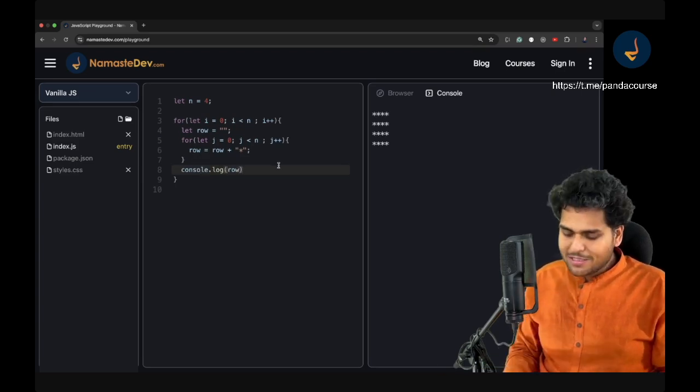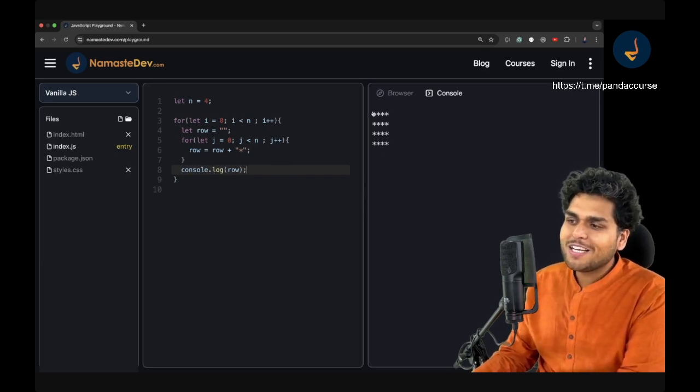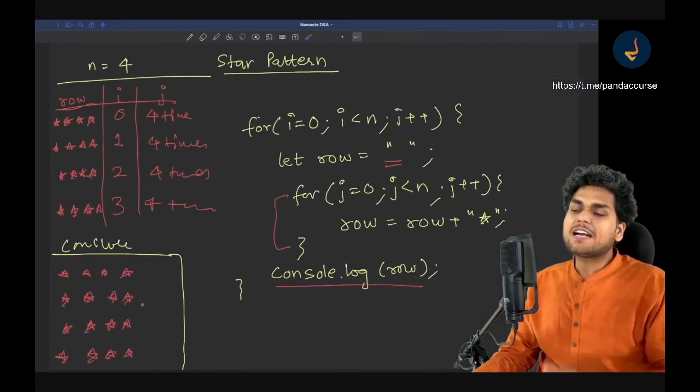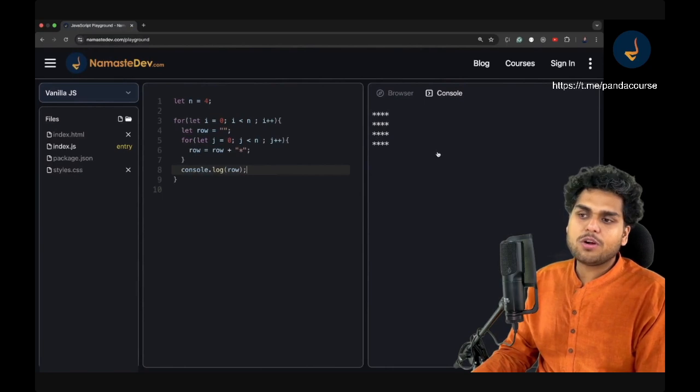Now what happens is, do you see this? As soon as I do console.log row, it prints my 4 cross 4 matrix over here, right? Got it? This is what we wanted. This is the star pattern that we wanted. 4 rows, 4 columns. Got it?